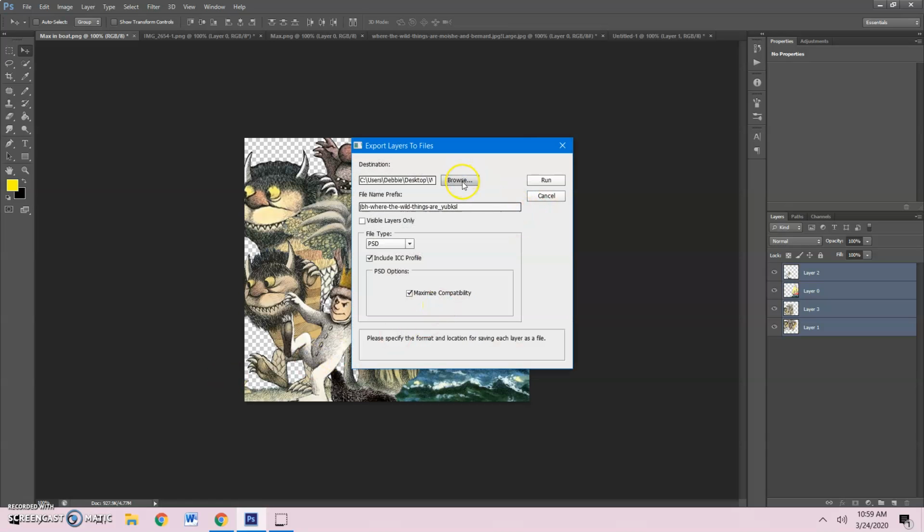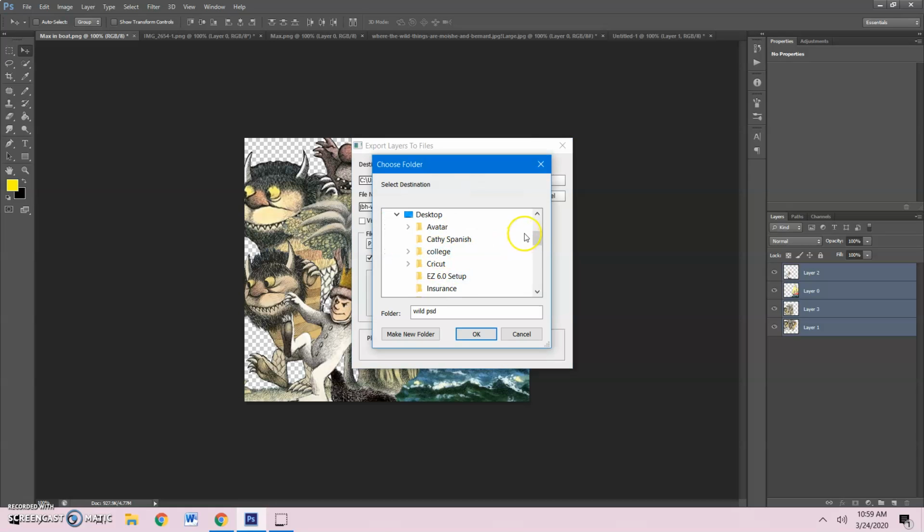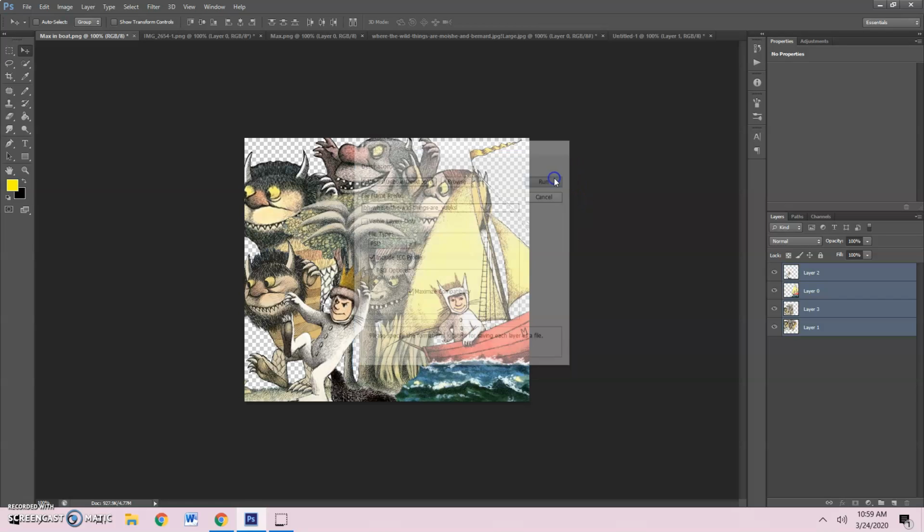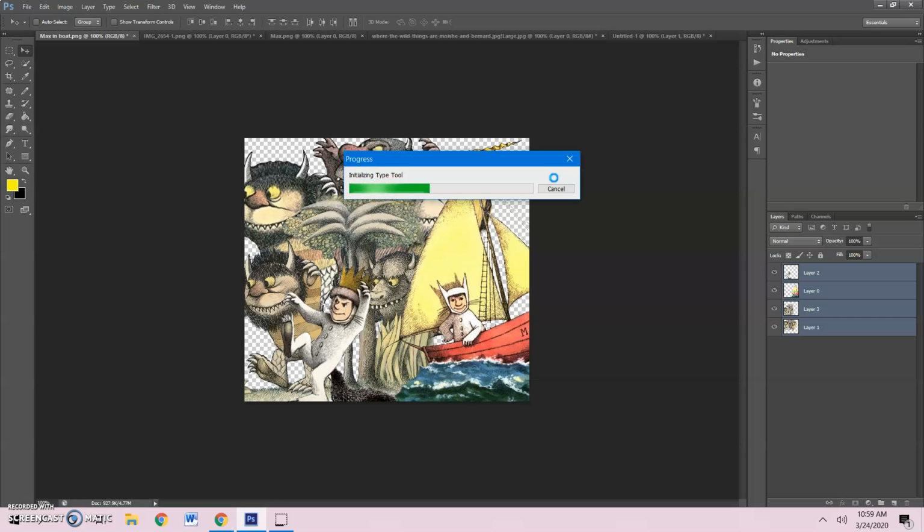And I'm going to choose where I want it to go. I created a folder on my desktop. It says in my Wild Things, but it's Wild Things PSD because that's the format I'm going to keep them in. I'm going to click OK, click Run. You're going to see it start this process.